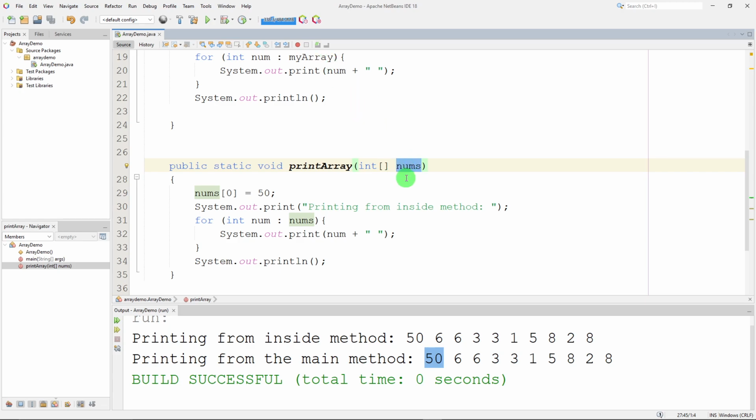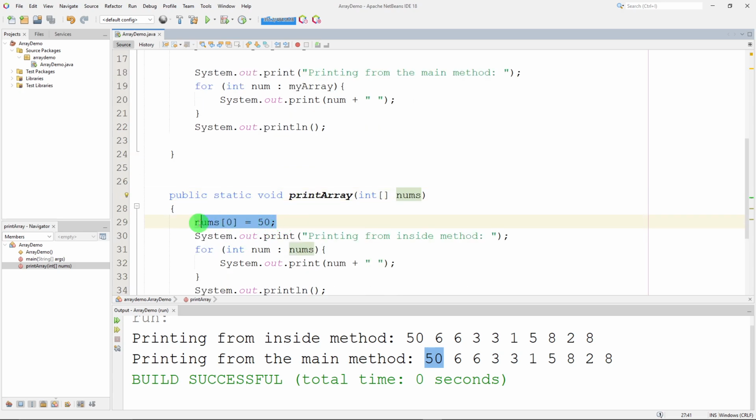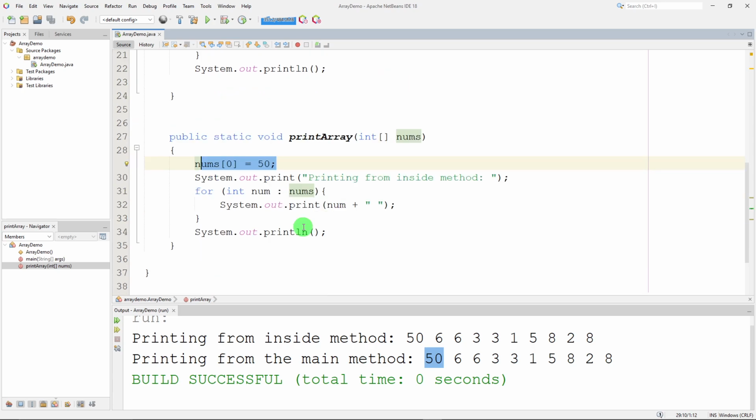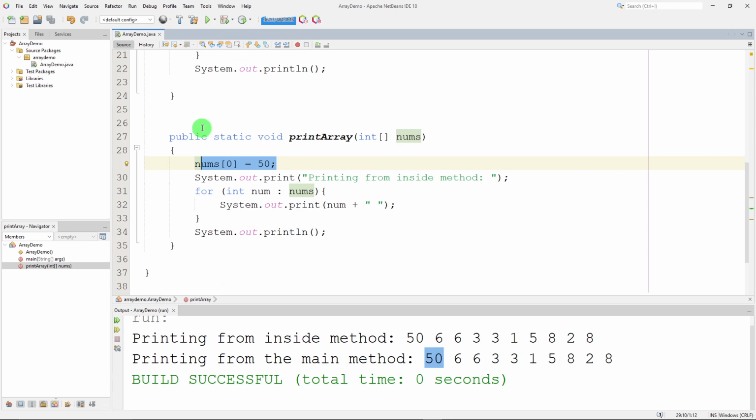Okay, so when we pass a reference into a method like we just did, it still points to the original memory location where the object, in this case my array, is. Even though we're calling it nums, it's still a reference to that same array in memory. So when we change it inside the method, it also changes the original array that we passed in, because we passed a copy of the reference, not a copy of the array. So that's always important to remember.